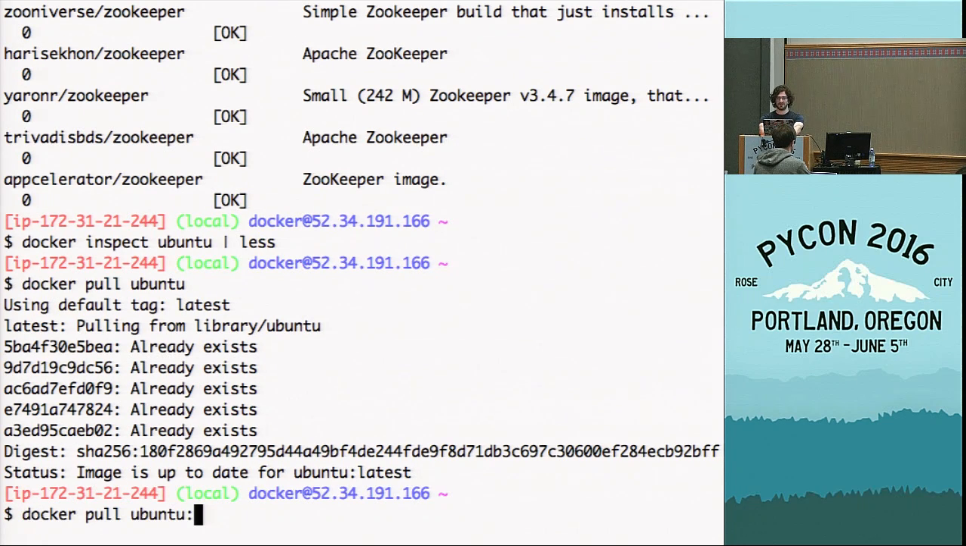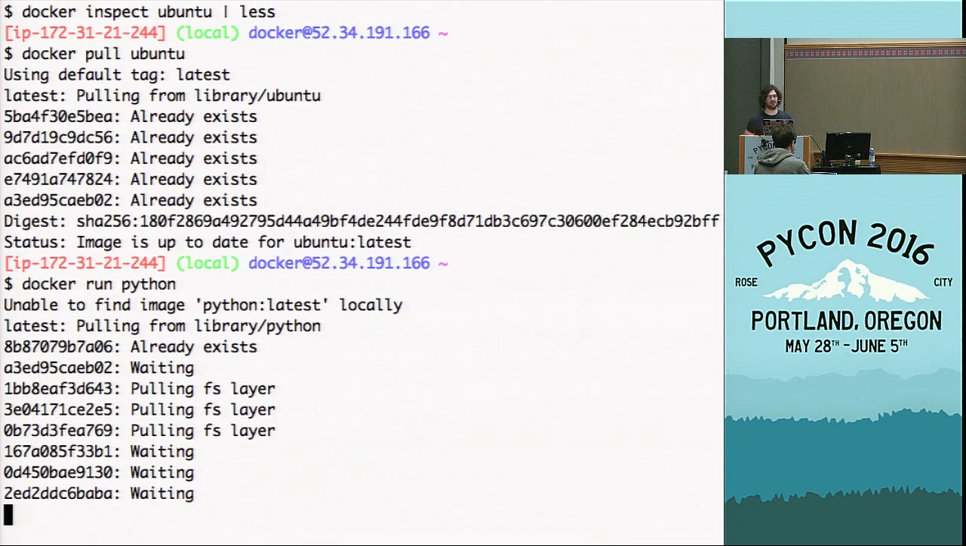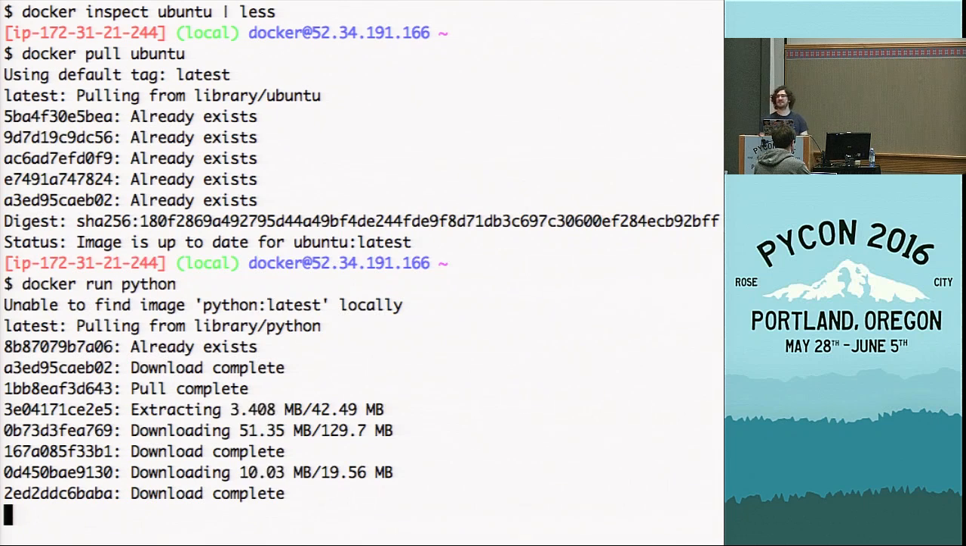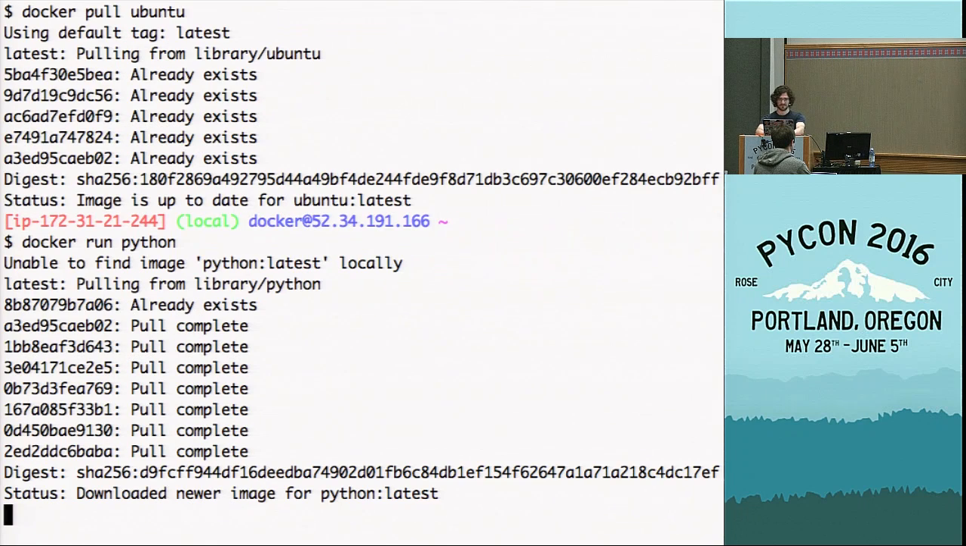If I want, I can get specific versions. For instance, let's do a Python example. I can do docker run python. This will download the Python image, and then by default, instead of starting a shell, it should start the Python interpreter. And I think by default, it defaults to Python 3. So each of those are layers.